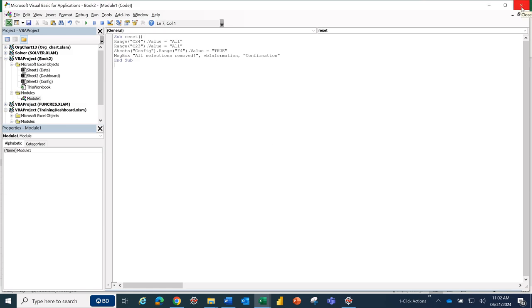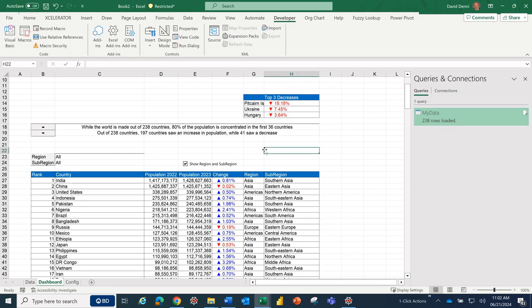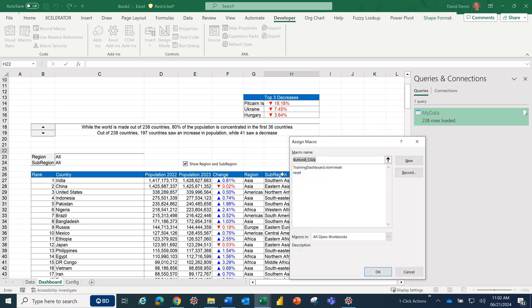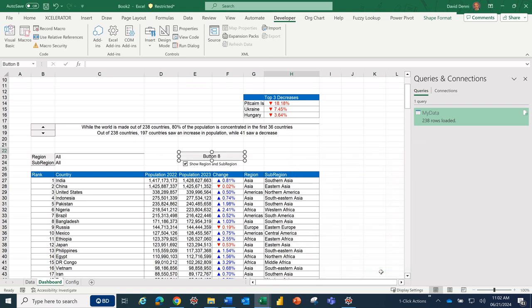I can close Visual Basic, and now I need to add a button. And again, I'm going to find the button on the Developer tab. Insert, Form Control, and the very first option is for button. So I'm going to add my button here. I need to assign the macro called reset. Click on OK. I'm going to right click to edit the text because obviously I don't want to call my button Button 8. I'm going to call it Reset Selections.